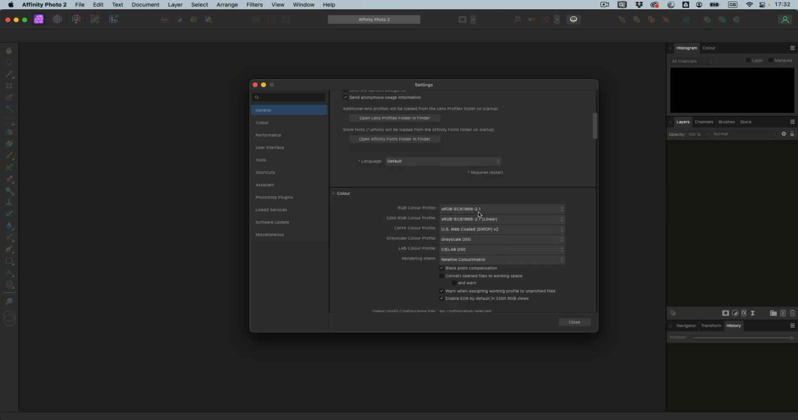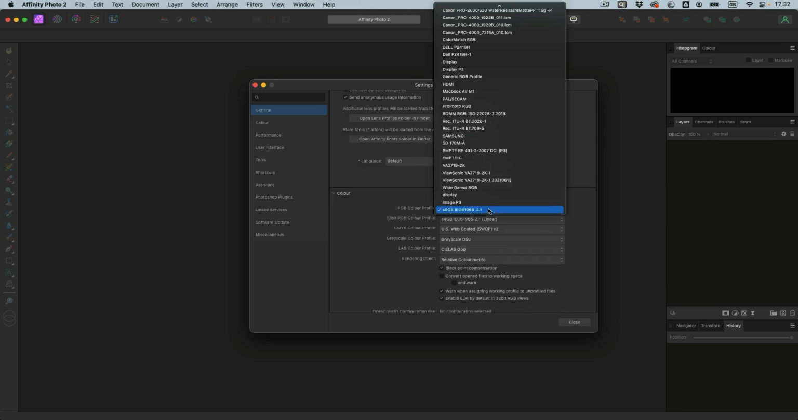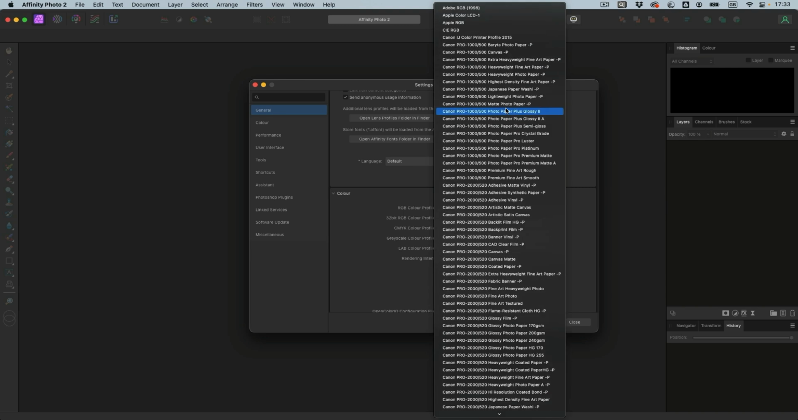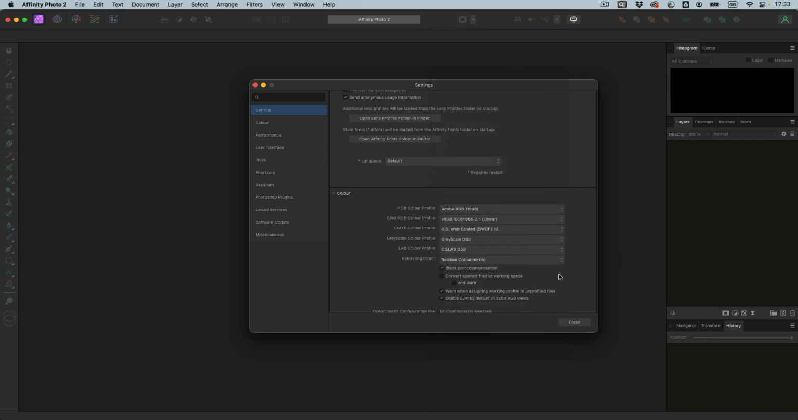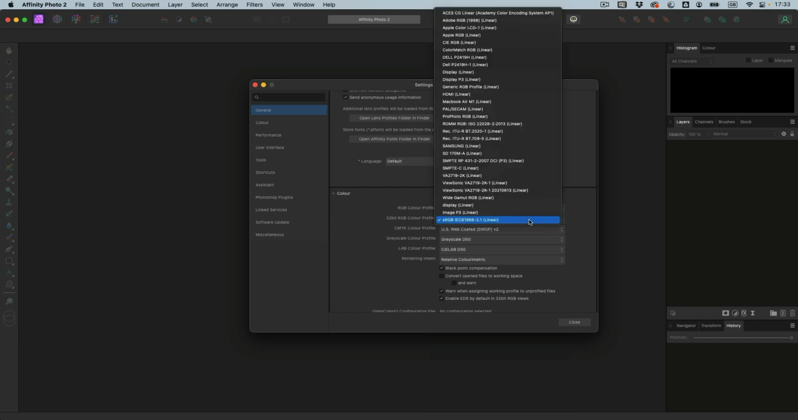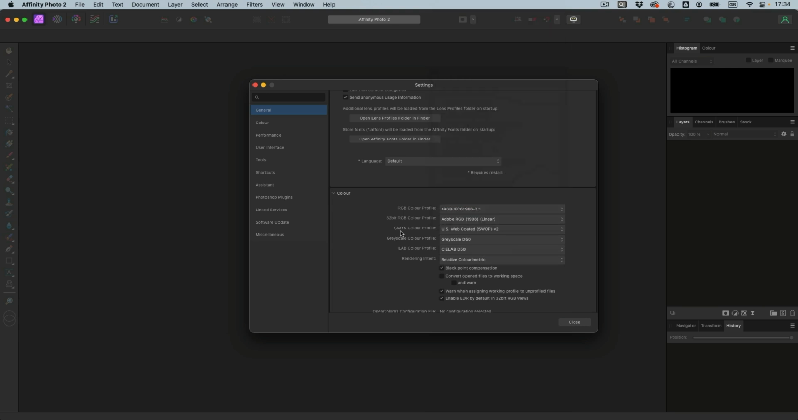Okay, let's go for the color. Color, I would change it to Adobe RGB because it's got more color. Well, you can opt for ProPhoto RGB, but I do prefer to just use this Adobe RGB 1998. And this actually changed to Adobe RGB 1998. This is the CMYK. I don't use it. And the color profile, so I'm going to leave it like that.